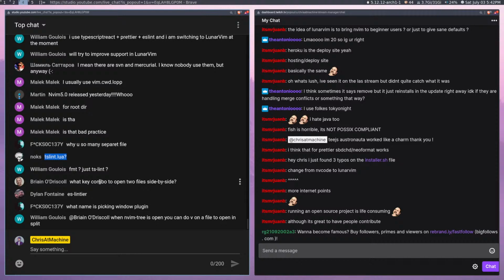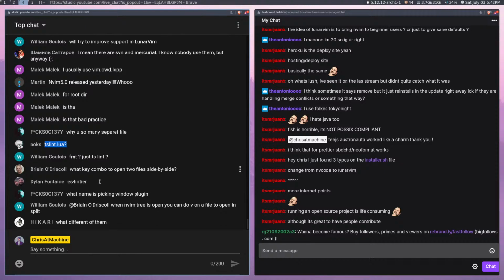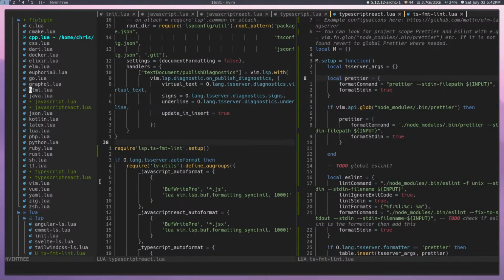What name is the window picking plugin? I think you were talking about nvim-tree. When nvim-tree is open, you can do V on the file. Yeah. What's the difference between them? What do you mean, what's the difference between them? One formats and one lints, if that's what you're talking about.